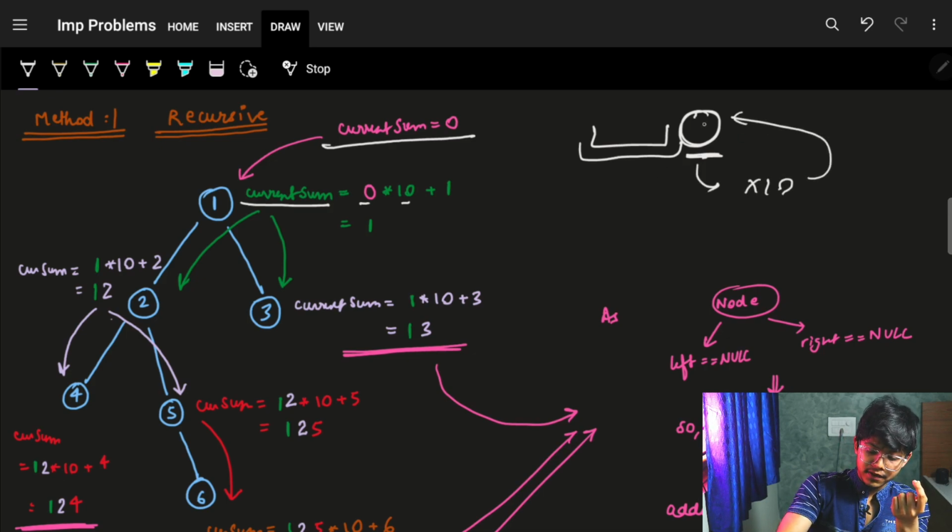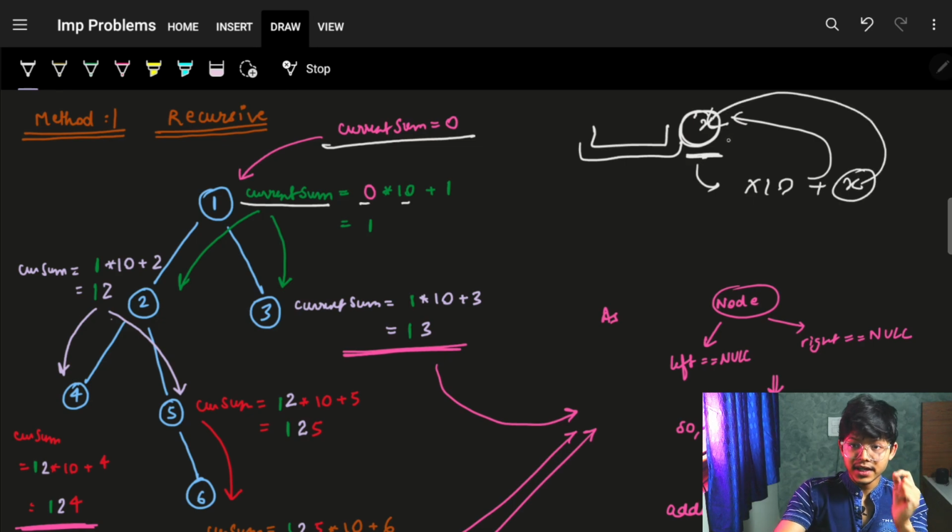And then add this number, which is, let's say, x. Then I just added x, so it just comes here. It's the way to just shift one number and append one number. Cool. I just did current sum into 10 plus that sum node at which I'm standing right now.